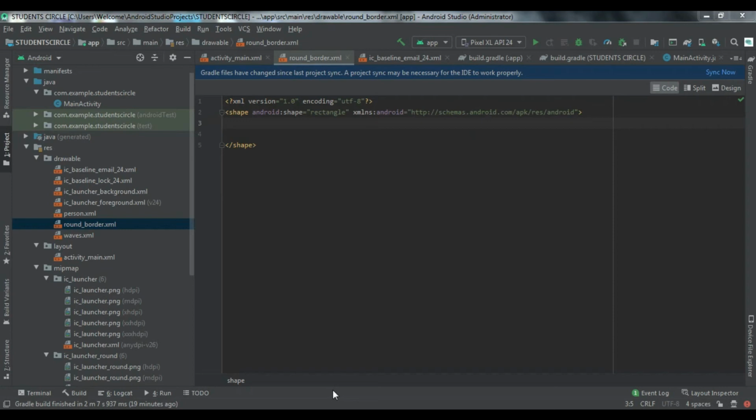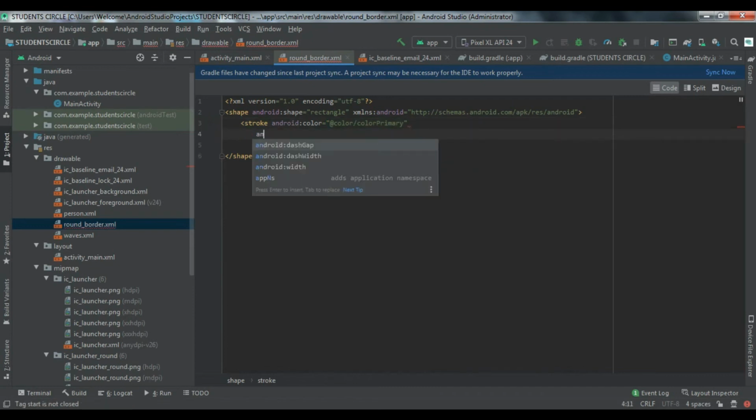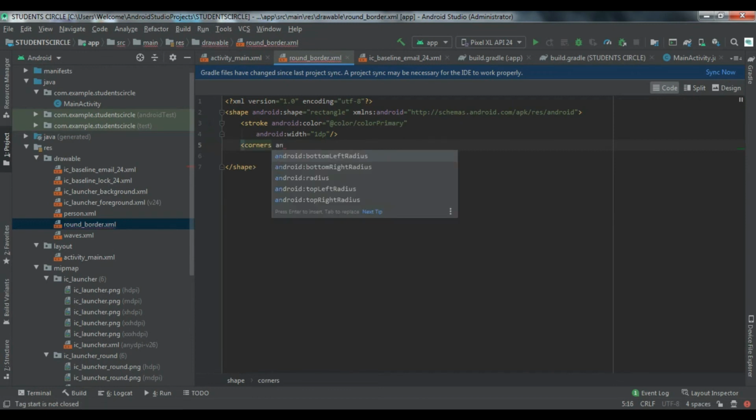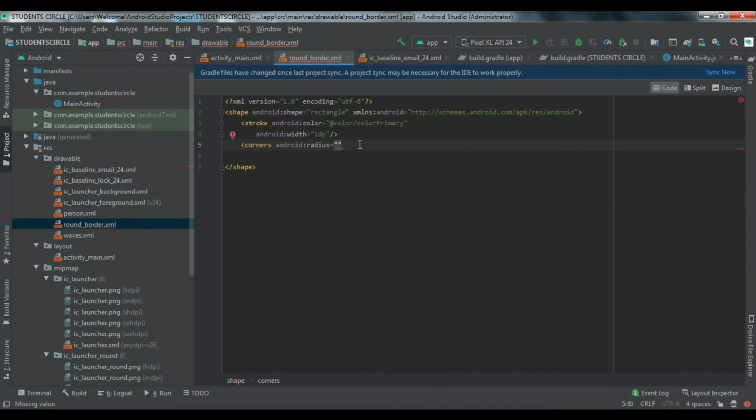Now let us type here stroke tag Android color primary. Android width 1 dp. Corners. Android radius 100 dp. Close tag and close the shape.